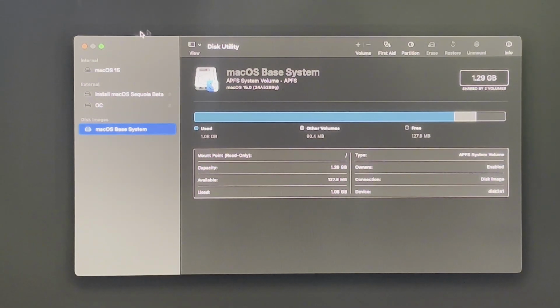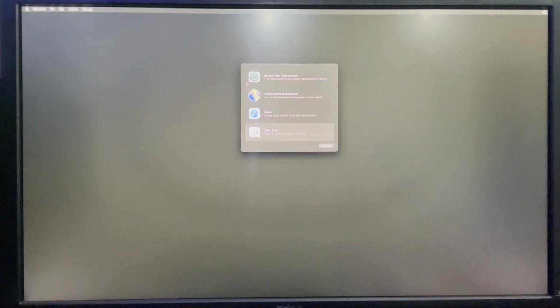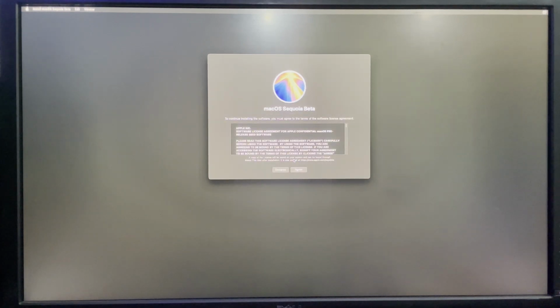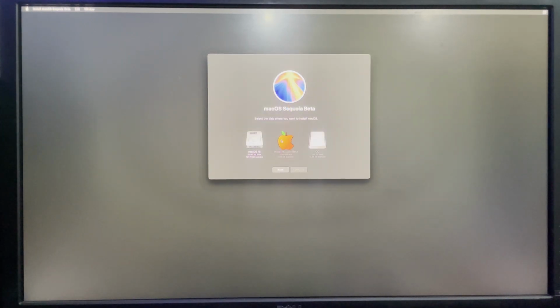Let's close this page. Now we're going to select install macOS Sequoia and then continue. Continue again. Now agree to the terms of service and continue. Now select the drive we erased earlier and then continue to begin the installation.